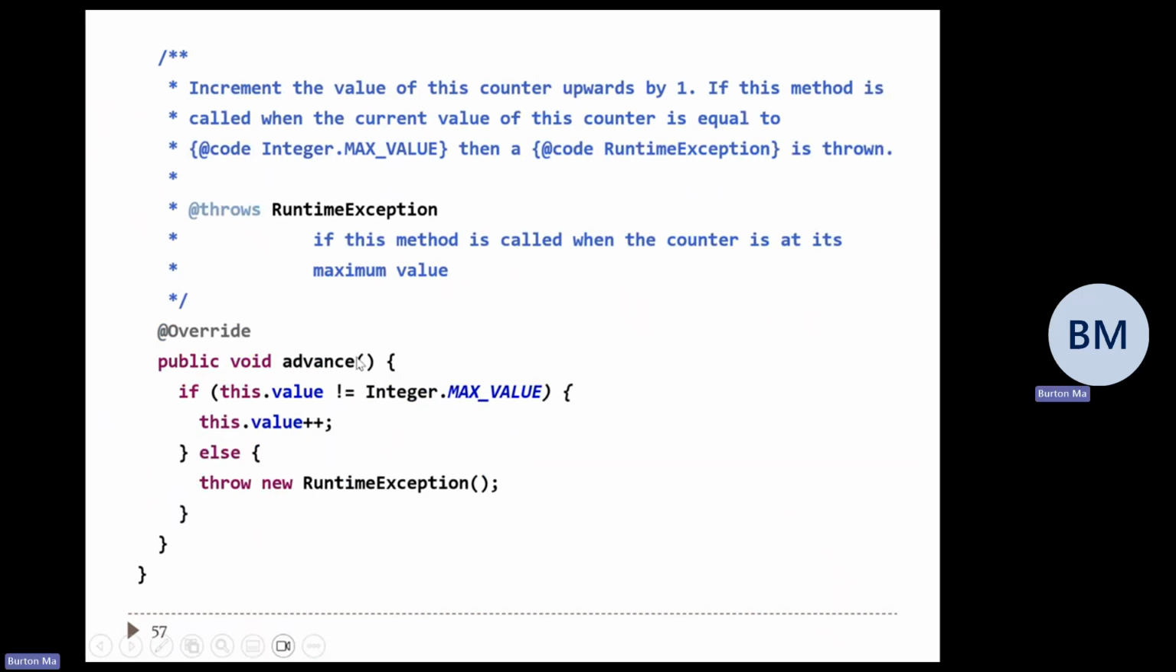Now advance. So what does advance do? When it hits maximum value, it throws a runtime exception. You could throw something else. I just picked runtime here for simplicity. How do you implement it? Well, you just override advance. You check, is the value not integer max value? If it's not, go ahead and add 1. Otherwise, throw an exception. And that's it. So often it's very easy to create a subclass if you're extending it in a relatively simple way.